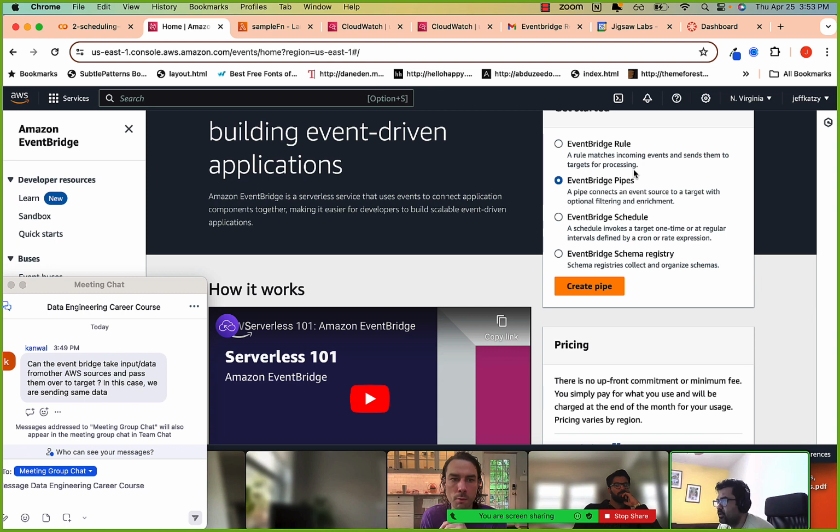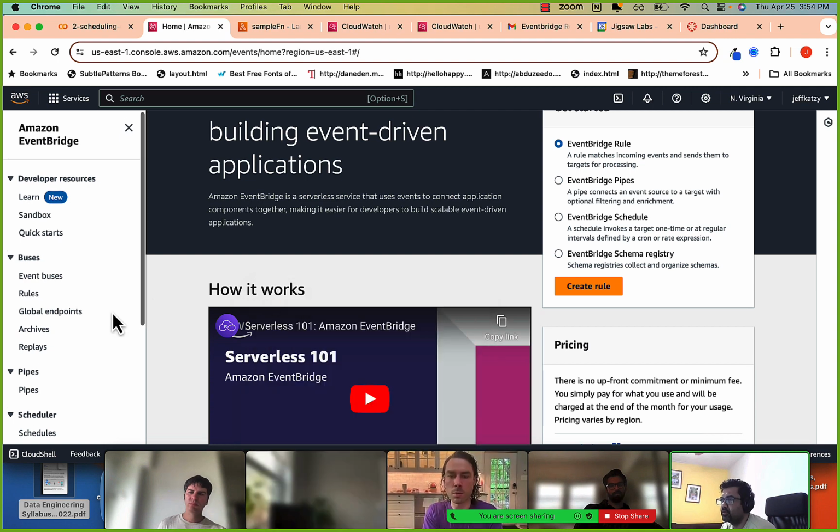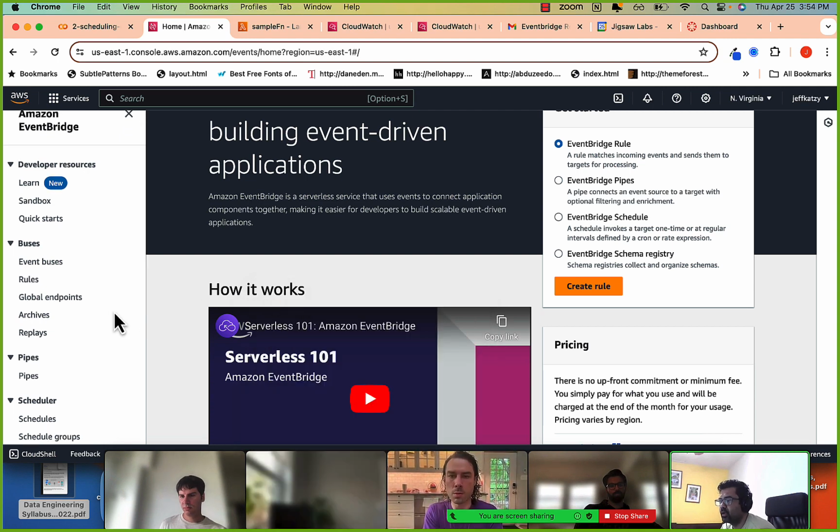I'm trying to understand the use case for this rule here. One use case is pretty clear, which is scheduled events being sent to the target, which is a Lambda in this case. That makes sense, that we want to run the Lambda at a scheduled interval. But when it comes to sending the data is where I don't have much clarity. We can't change the data, is what I'm trying to understand.